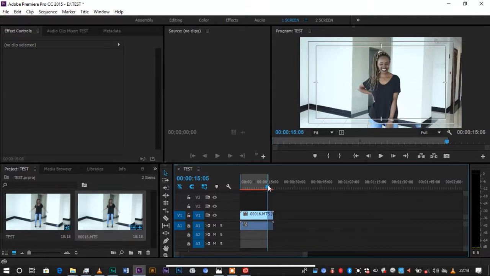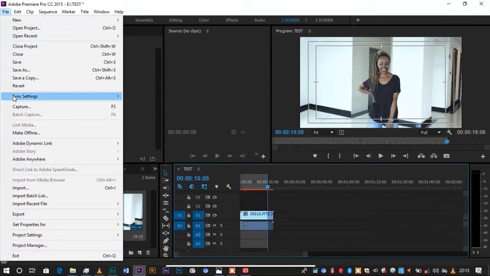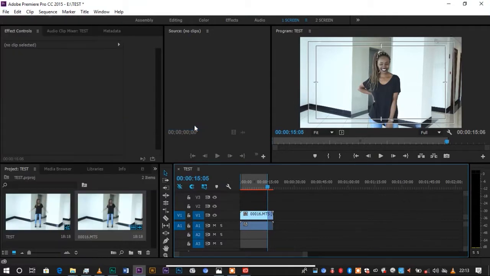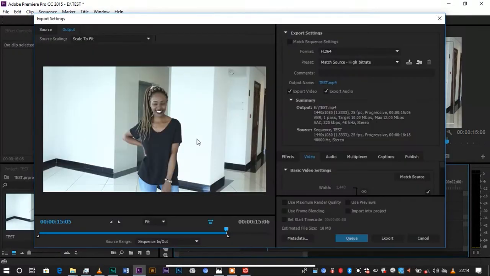You can use the shortcut Control M or Command M if you're using a Mac computer, or just go the long way, File, Export, then you select Media. And also see there's a shortcut here, Control M. So if I click on that, give it a minute, that tab appears. Now this is the format that you're going to export in.